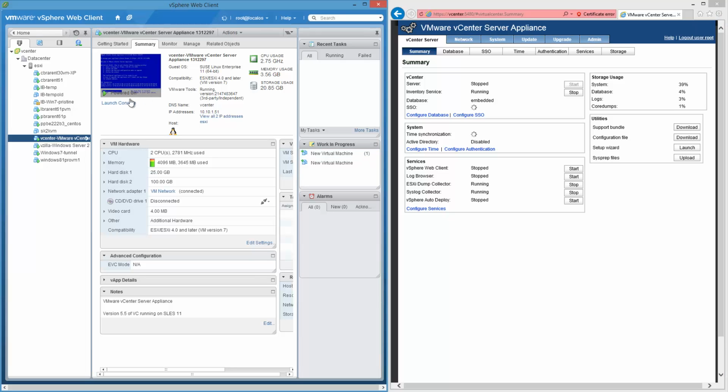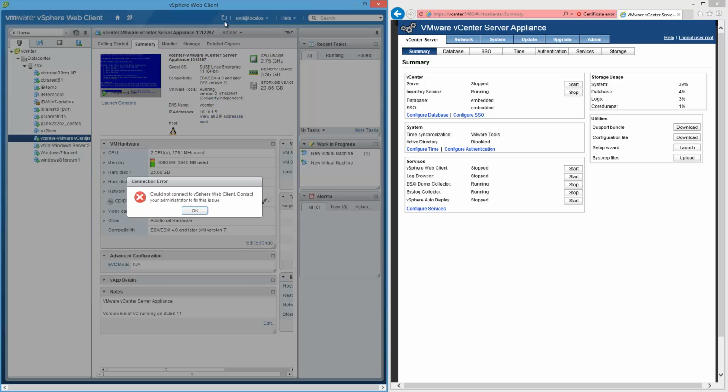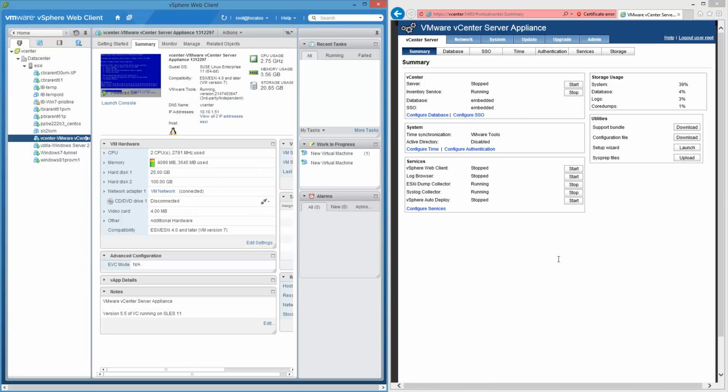How about trying to launch the console again? I did just click it. Nothing's happening. Up here you'll see the spinning indicator that it's trying to do something. Okay, so it's very early in the boot. vCenter is not even running. So we need to just patiently wait some more time.